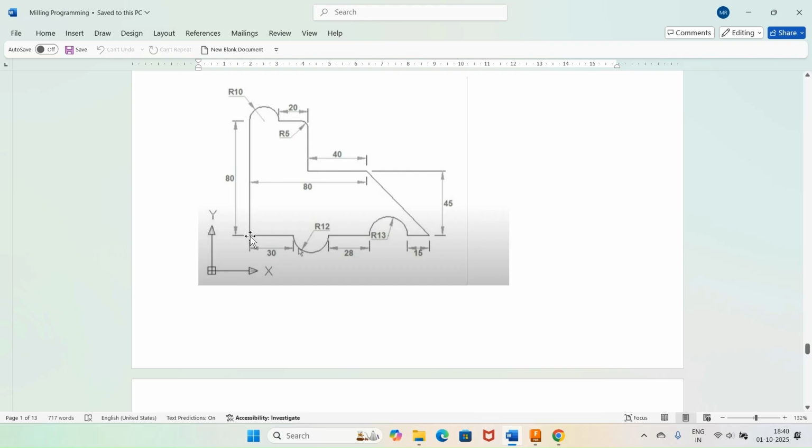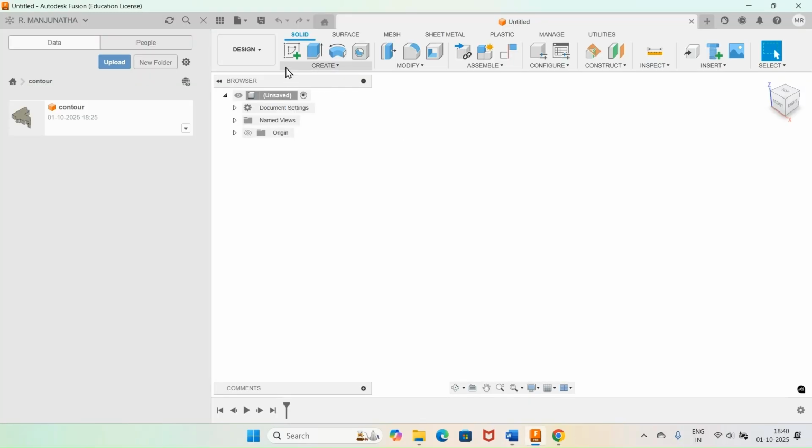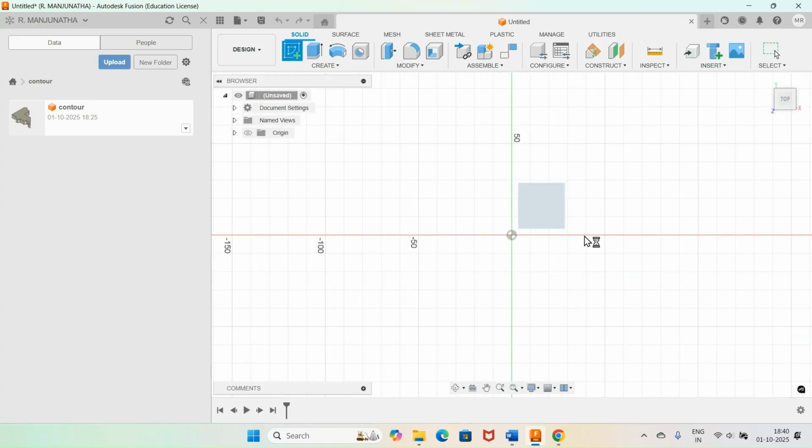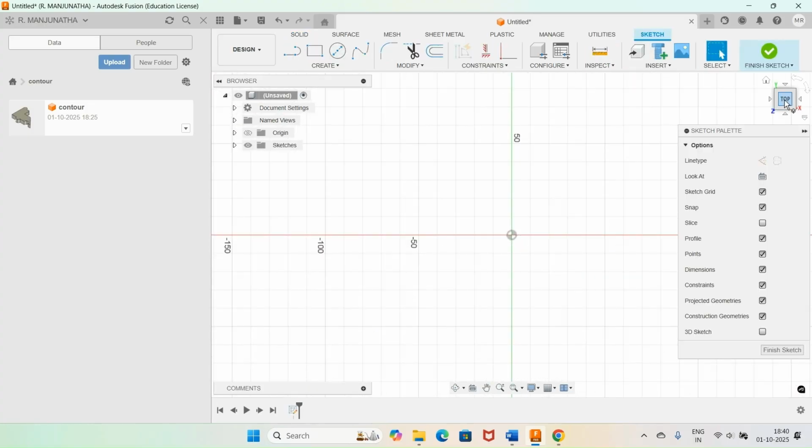So we will take the origin as this point, which is going to be 0, 0. From here, the distance is 12 mm. To do that, first I will go for the Fusion software, AutoCAD Fusion software. You just click on that and I will go for the top view. Just click on the sketch, which is the top plane, and this top plane is going to become parallel.